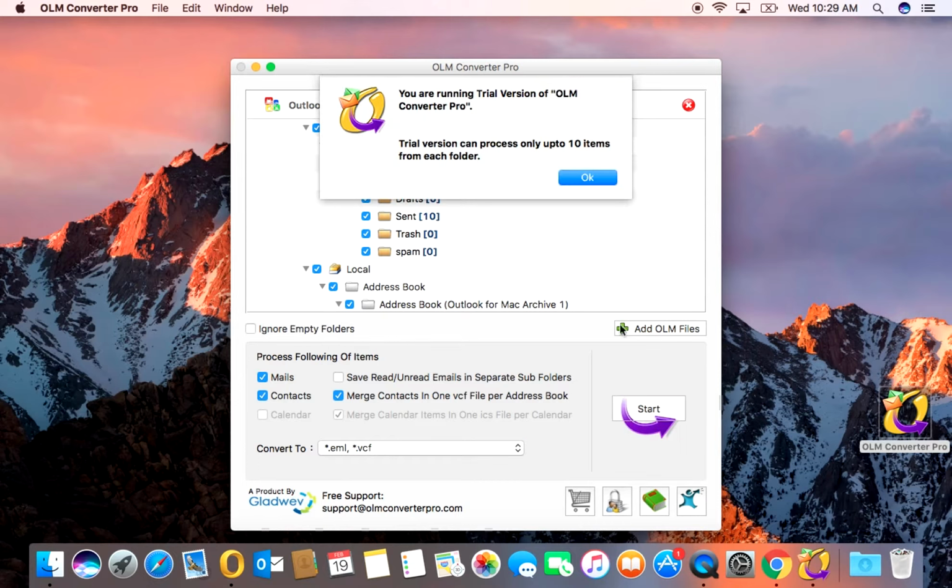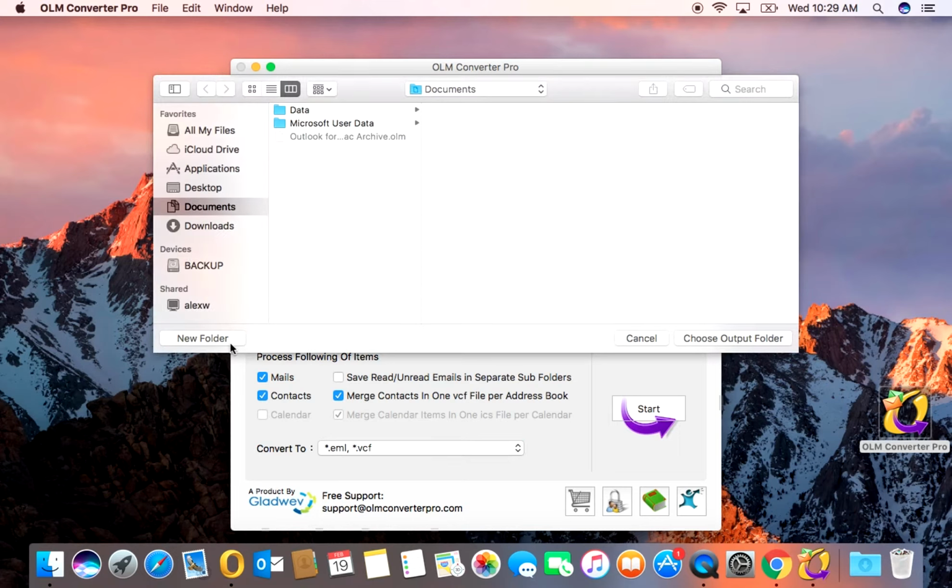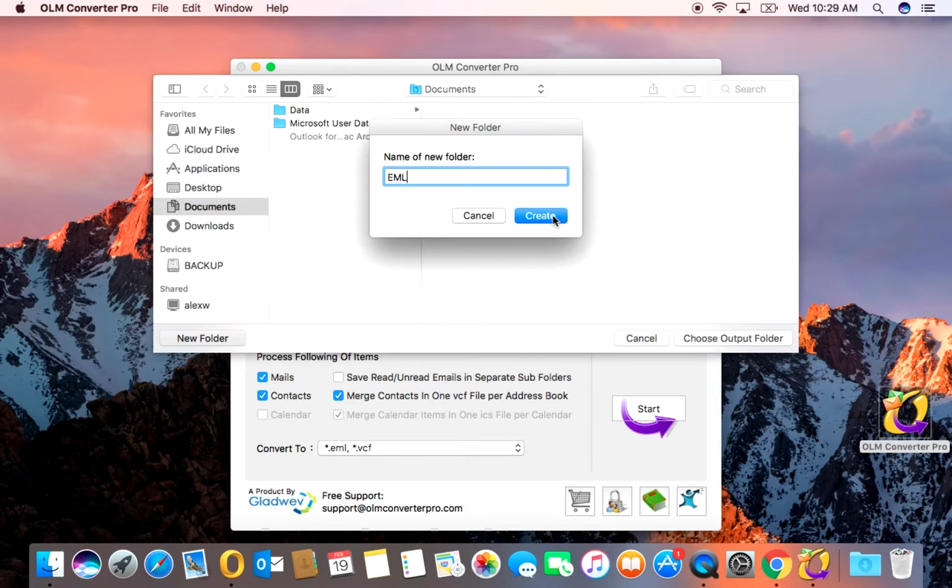Click on Start to initialize the conversion. You can work under free trial for up to 10 mails per folder. Or you can enter the license by hitting Register License. Assign the location and name to the exported file.